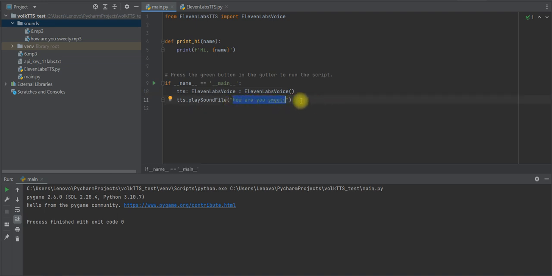Any sentence you already used is already saved as an MP3. Okay, so now when I play it again, how are you, sweetie? It actually played this file instead of generating a new file from 11 Labs. So eventually inside this folder you will have lots of recordings, and maybe you won't even need 11 Labs anymore.